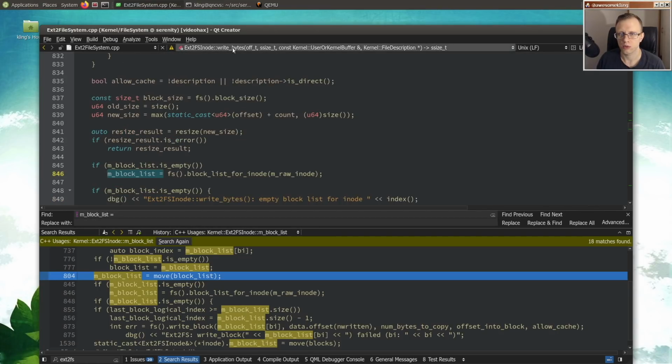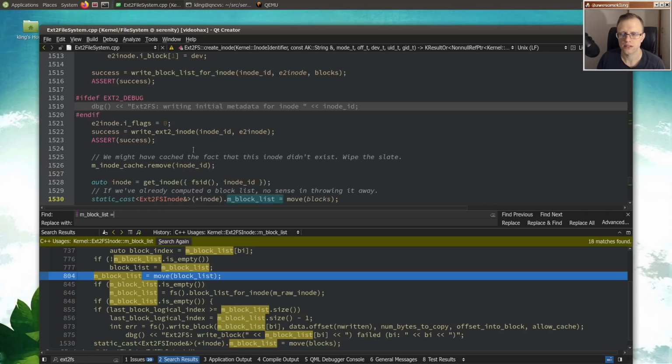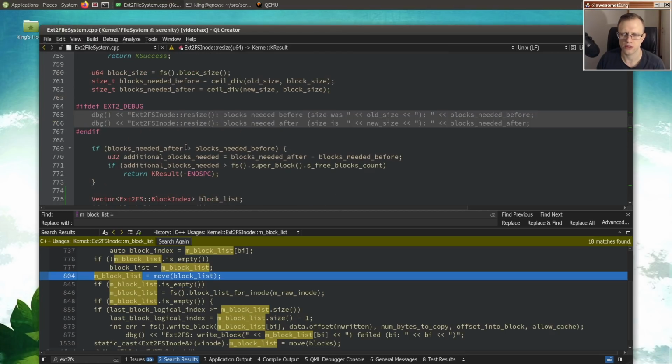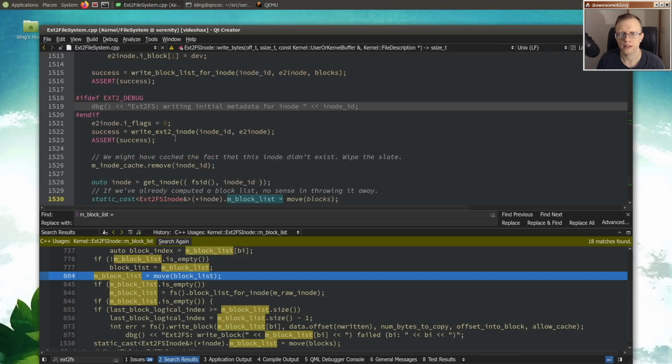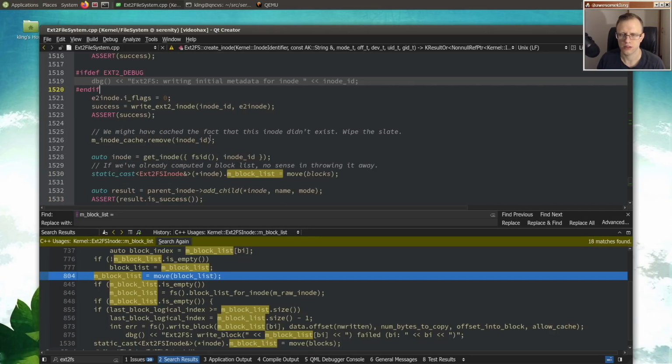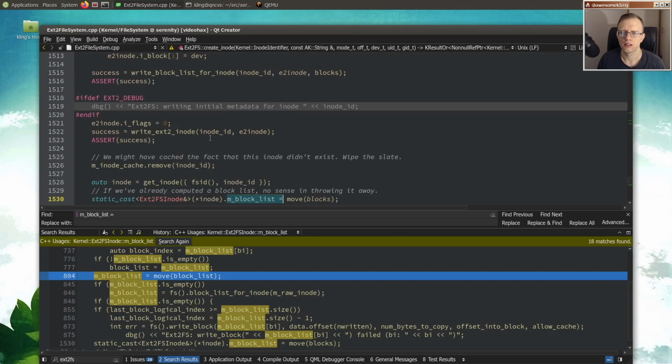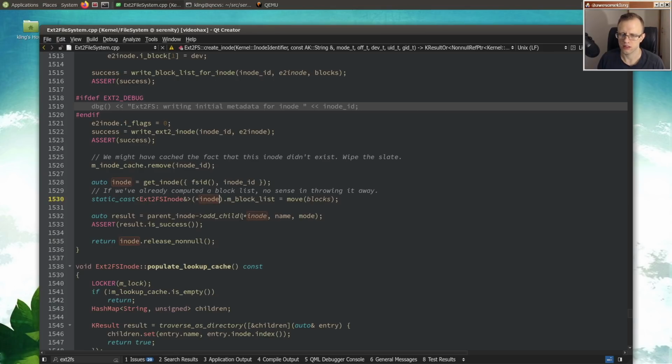and during write bytes we assign a block list. So whenever we write to a file, we will do this after resize though. Oh, interesting. So how would we even be here with an empty block list if we've just called resize? I'm not sure that makes sense, but ignoring that, create inode will also do this. So I guess it's only when you open an existing file that we lazily populate the cached block list.